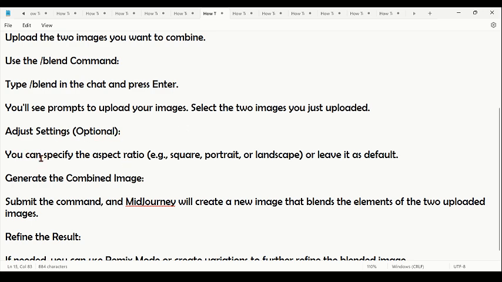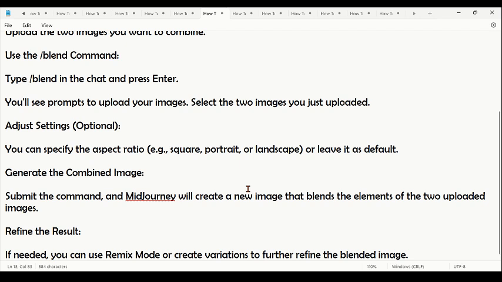You can also specify the aspect ratio, which can be square, portrait, or landscape. Or you can leave it as default if you want. Then generate the combined image. Now submit the command and Midjourney will create an image that blends the elements of the two uploaded images.